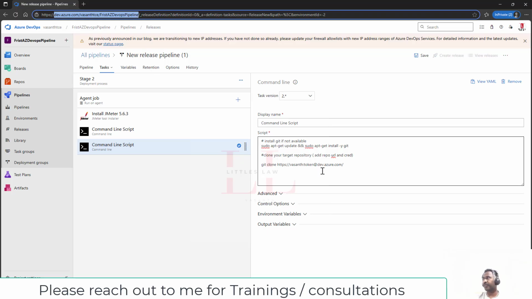I'll just copy it from here at dev.azure.com, and then slash underscore git slash, and the last one is going to be my JMeter. That is the folder which currently I'm staying in.